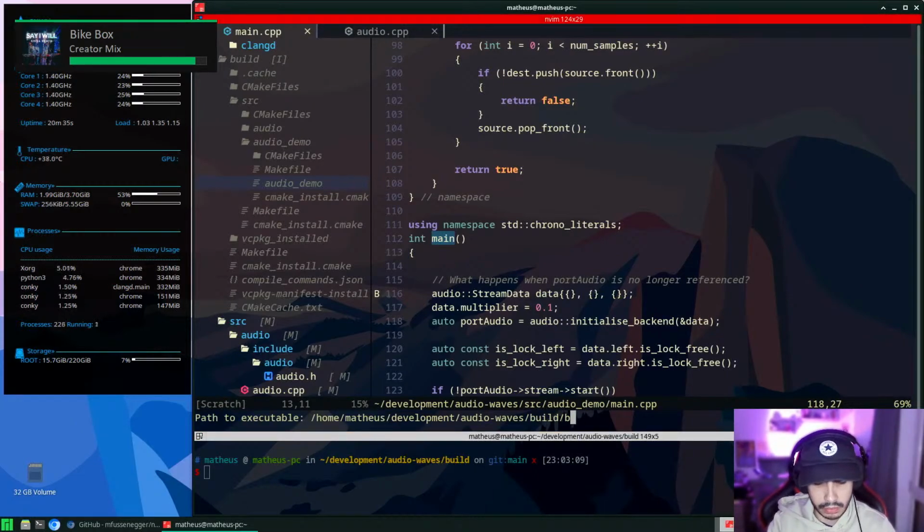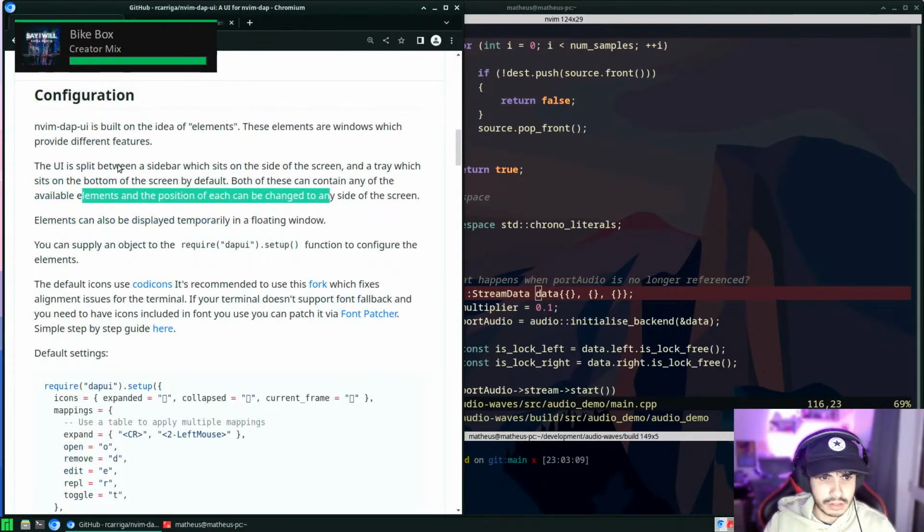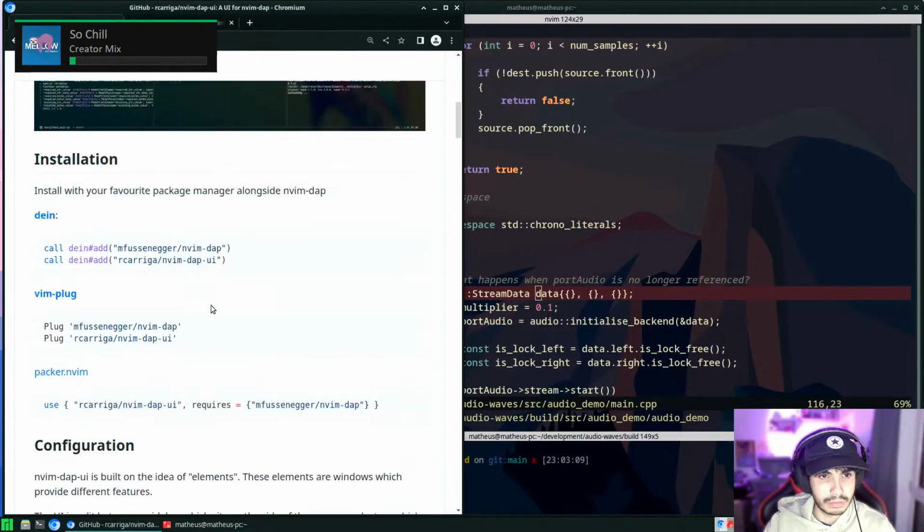So it's inside build, source, src, audio demo, right? Audio demo is the executable itself. So it seems to be running it, and the breakpoint was hit, which is good. So it's still working. What we're failing to see now is the actual UI, right?